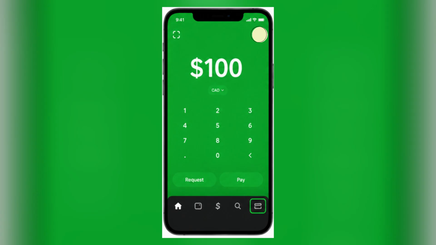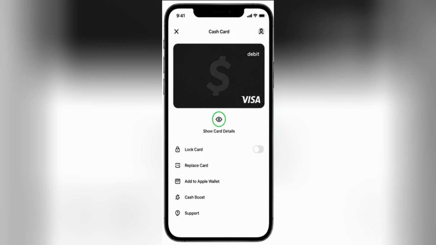First, open Cash App on your phone and tap the card icon at the bottom of the screen. If you already have a Cash App card connected to your account, you can tap the eye icon to reveal your card number, expiration date, and CVV. You can then use those details to make online purchases without needing the physical card.